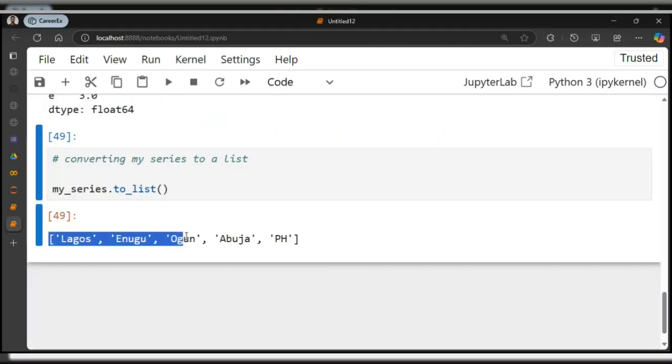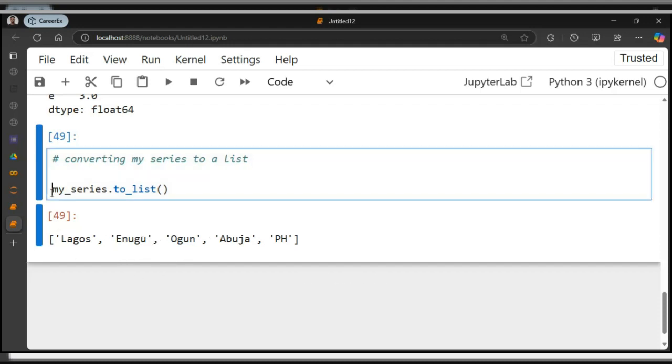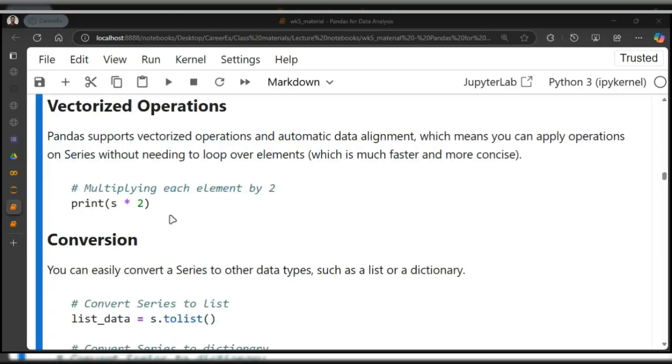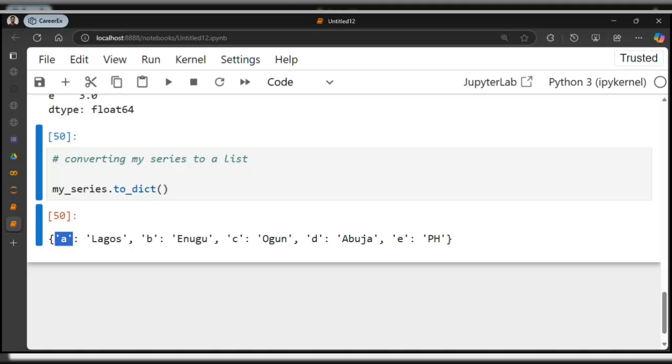So you can see that it has extracted the values and given me this as a list. I can just assign it, like come here and say my list, and then I have the variable there. Or I can convert it to a dictionary. If I say to dict, it's going to convert to a dictionary. The keys here would be the index, while the values would be the data in the particular series.